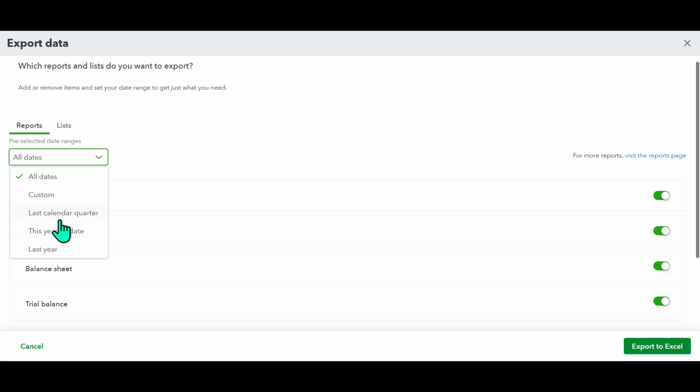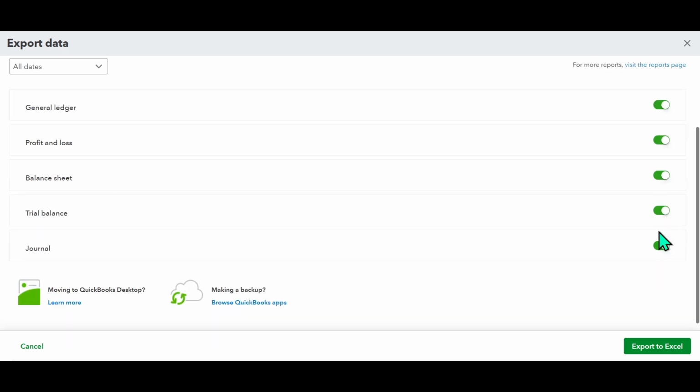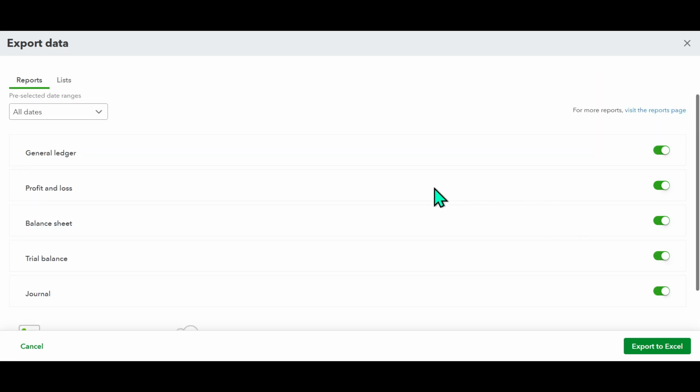To select the items you want to export, you'll see switches next to each type of data. When a switch is toggled to the green position, it indicates that this specific data will be included in your export. Feel free to choose as many or as few items as you need, tailored to your current requirements or future planning. Once you've made all your selections, it's time to export.